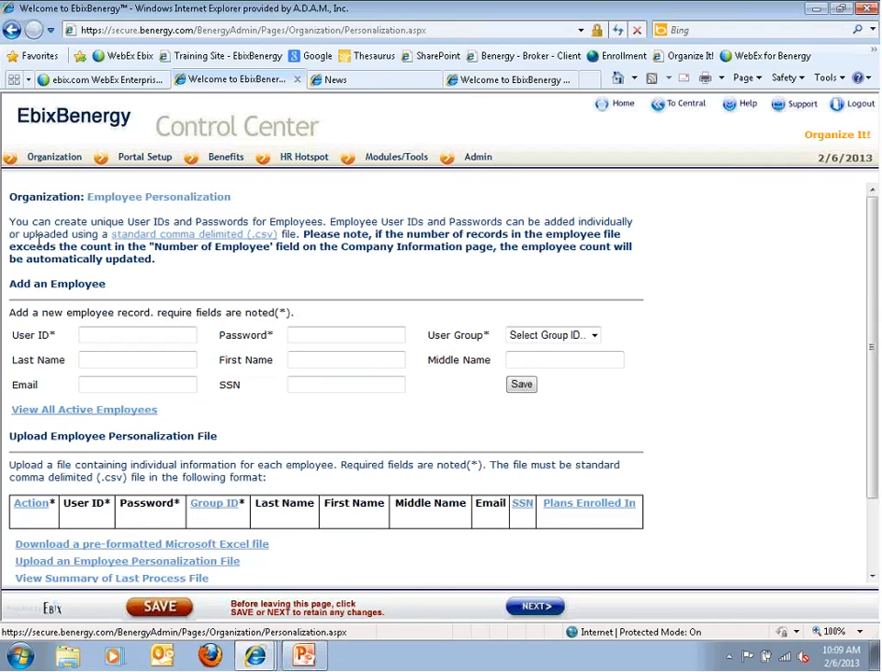So I'm just, again, going to go in a linear approach. Basically what employee personalization does is it adds employees to the control center. And what that will do for the employee is it assigns them their own unique login. It takes an additional step further, customizing that portal and making it unique for that particular employee. There's several things that they can do for their own, like creating a personal health record.